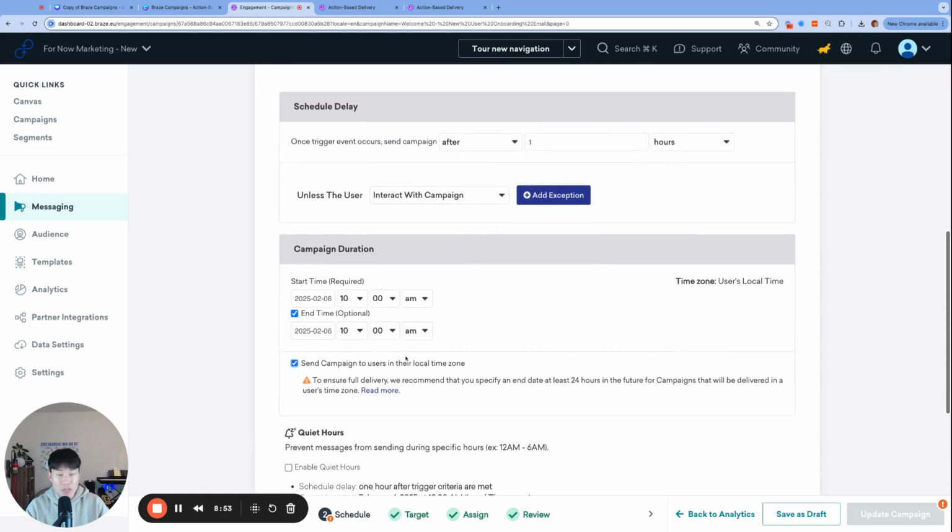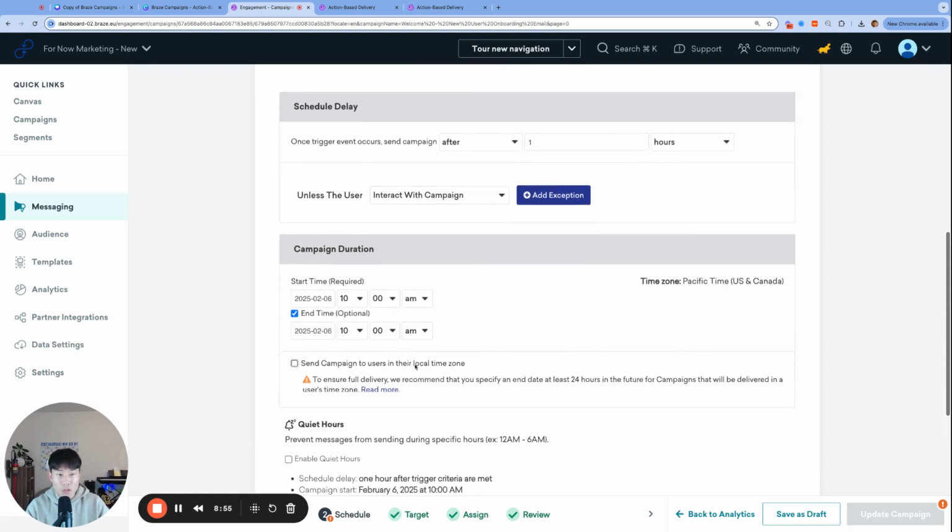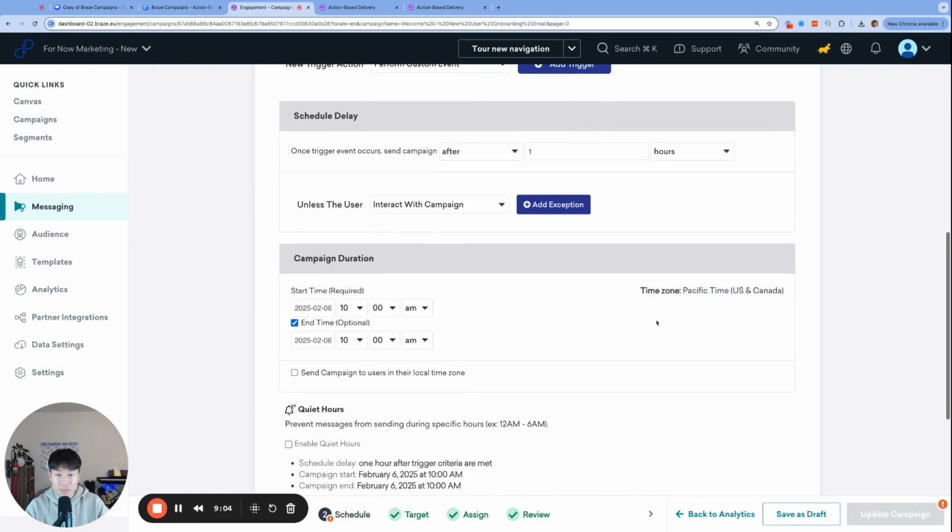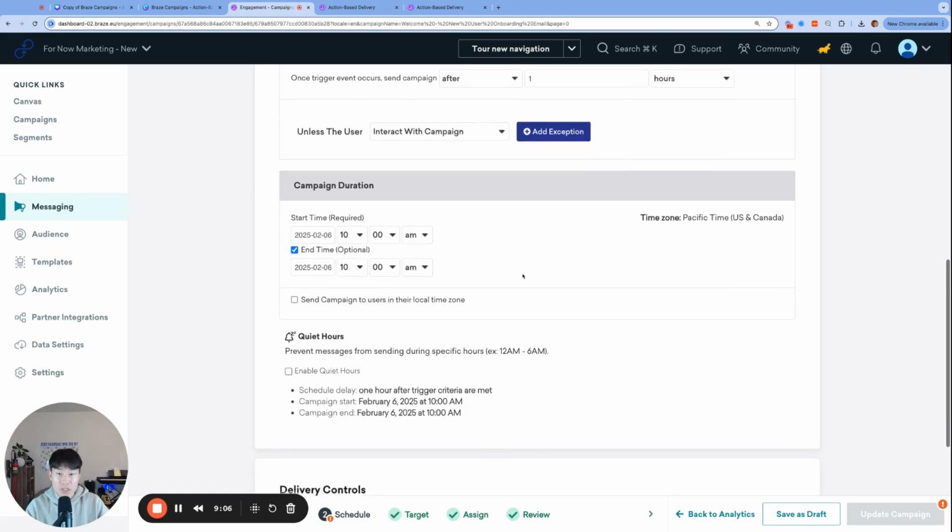We briefly talked about local time zone in the past. So we have the option of sending at company time or the user's local time. And you can actually see the time zone specified if this box isn't checked off. Our dashboard is set to Pacific time. So that is the campaign duration section.